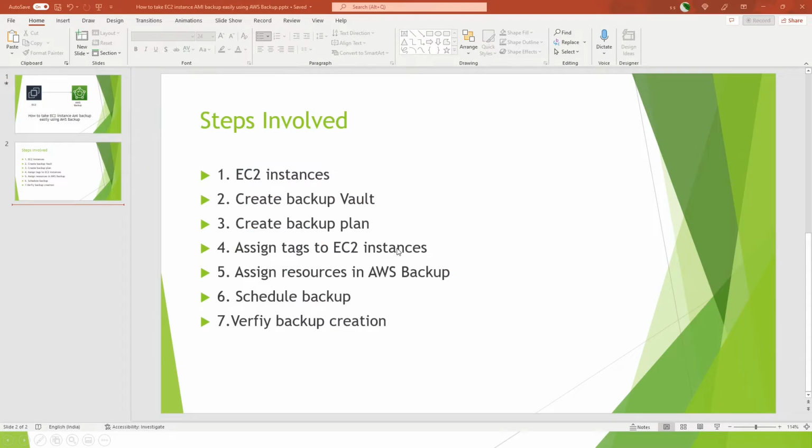In order to test that AWS Backup is working, we are going to follow these steps. For this we need some EC2 instances. Next we need to create a backup vault. This will hold all the AMI backups. Whatever backups we create will be stored in the backup vault. Next we need to create a backup plan. Here we will be scheduling when we are going to run the backup jobs, maybe daily, weekly, or hourly. All those things will be in the backup plan.